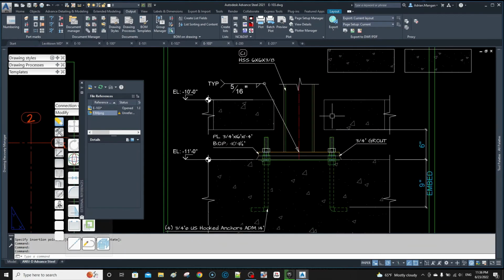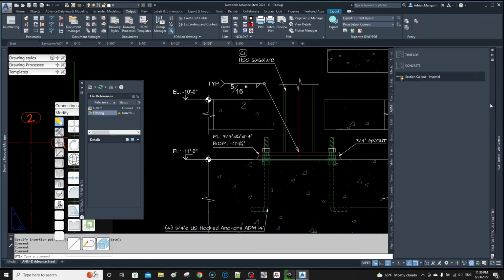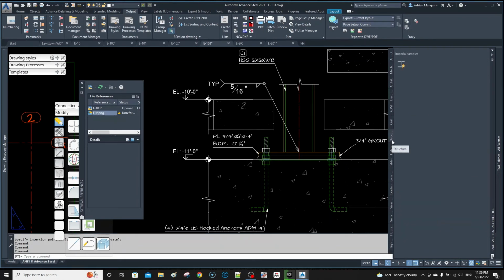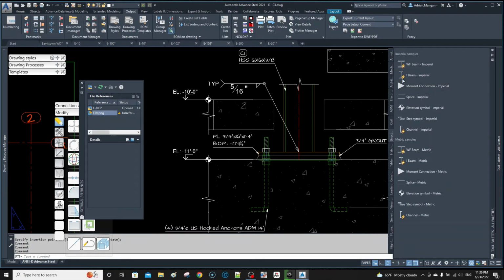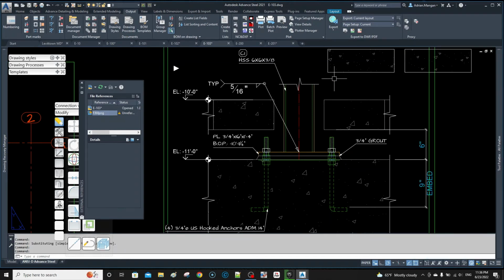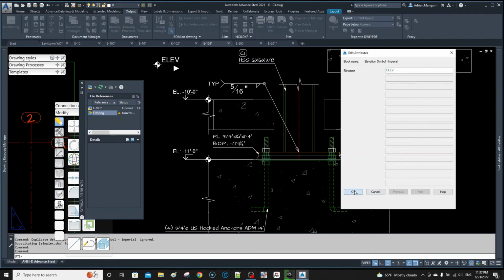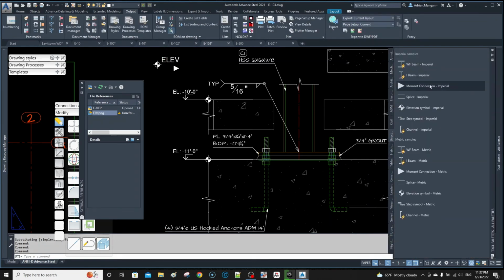So I think what happened with the other one, let me just check it. I think what happened with the other one was, which one do we do? Elevation. Structural. Moment connection is one I use. And elevation. And then there's splice there as well.